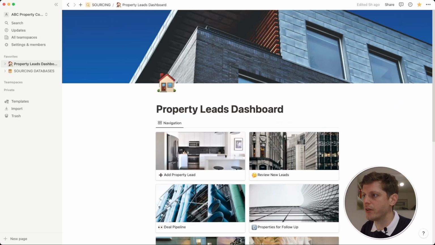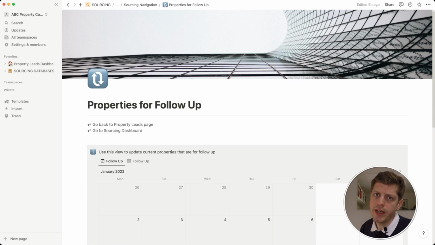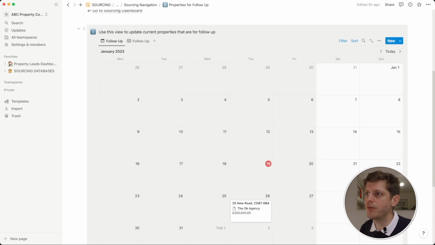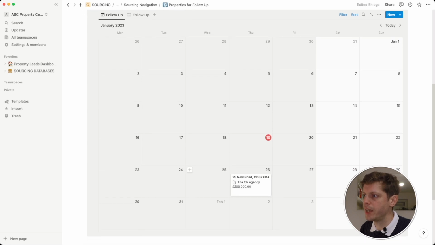So I'm here again on the leads dashboard, and we've got here properties for follow-up. So if I just click through to that, another way that you can view your databases in Notion is by using the calendar view. And as we can see here, we've got our follow-ups in the calendar view, and we've got January visible here. So we're currently on the 19th, which is the red dot, and next Thursday we can see that 25 New Road needs to be followed up.